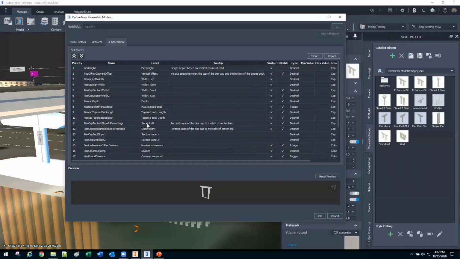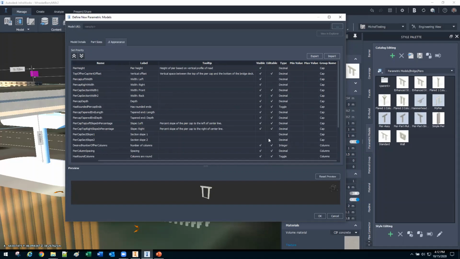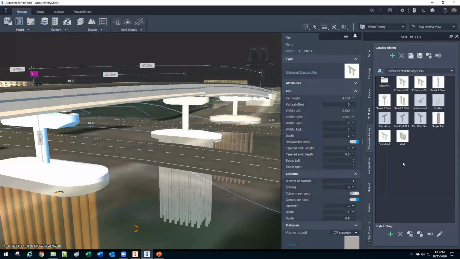So now all the labels are automatically updated. My tooltips have been improved. My visibility is controlled. My parameters for whether the parameters can be modified or not has been controlled. Toggles have been set, integers and so on, and my group names have all been set. All right, so now I can go ahead, click on OK, and import that style, that custom component that I did inside of my InfraWorks software.